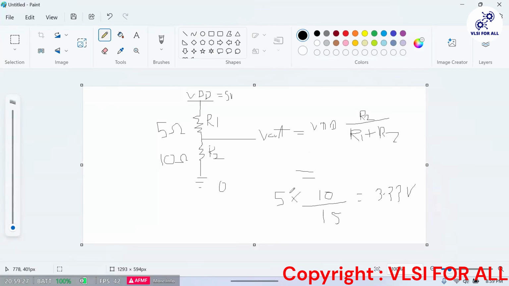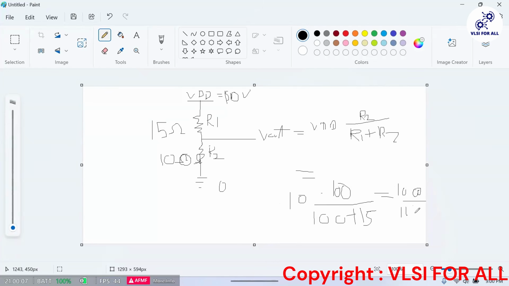Now suppose we change this value. Okay, I guess. Control Z. I change this value. Okay, 5 volt. I will make it 10 volt now. So 10 volt, this one I will make 15 ohm, this one I will make 100 ohm now. Okay, 100 ohm I will make it. So 10 into 100 divided by 100 plus 15. Okay, so after what happens, 100 into 10, 1000 it becomes. Okay, and it has become 115.